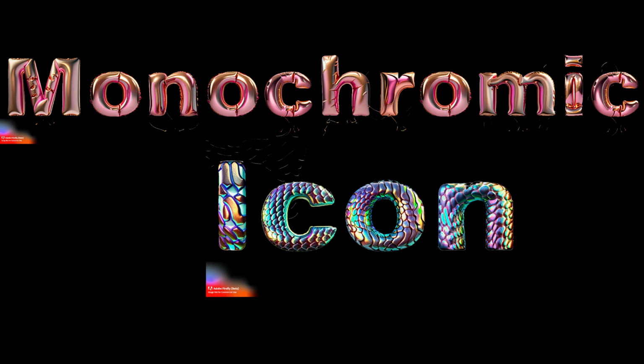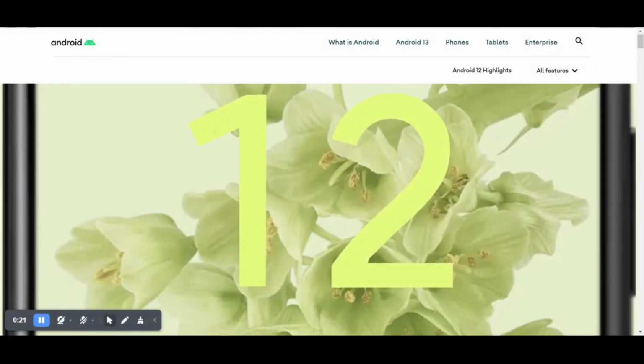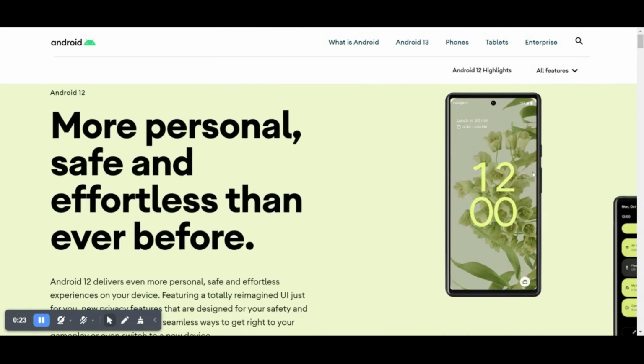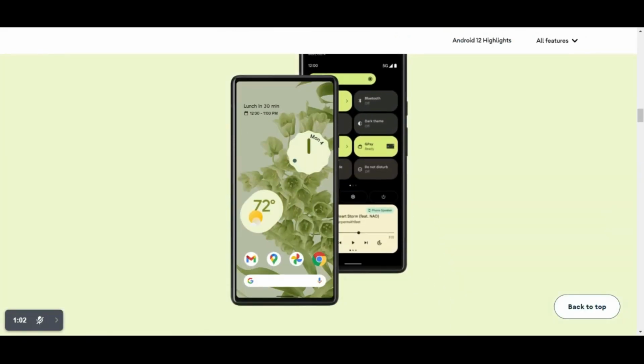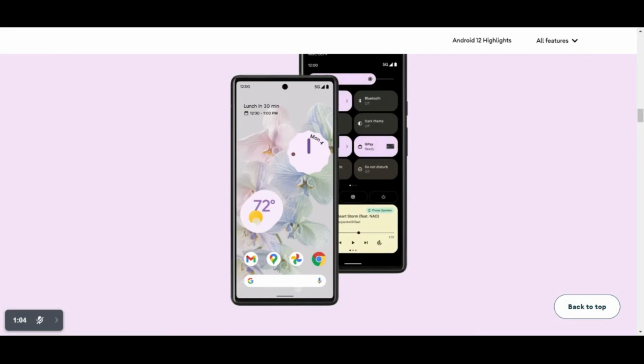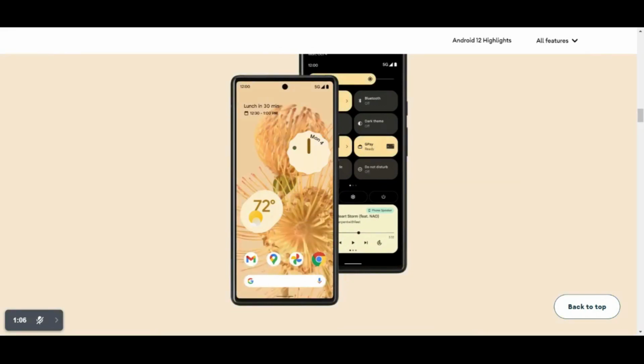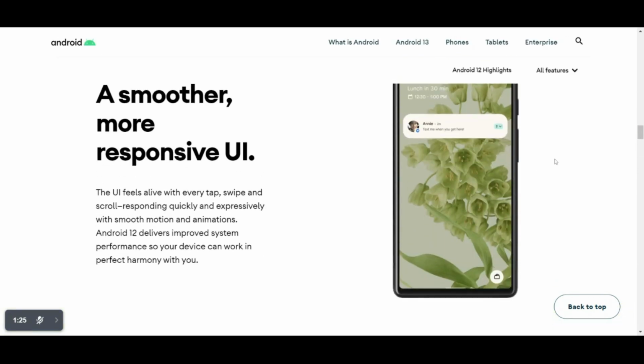Monochromatic icons. In Android 12, Google introduced their Material You design language for Android. The color of the whole home and lock screen, notifications and control panels is inspired by the wallpaper's color pattern. That's really a very cool feature.